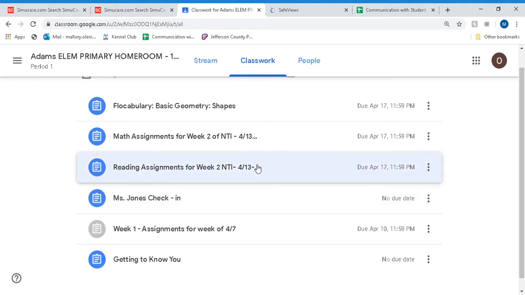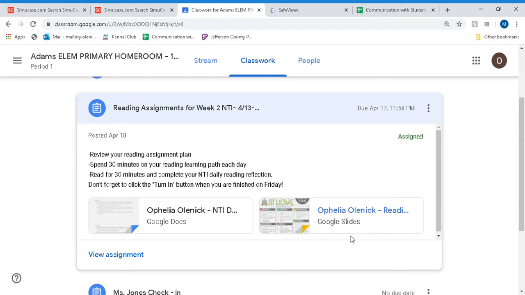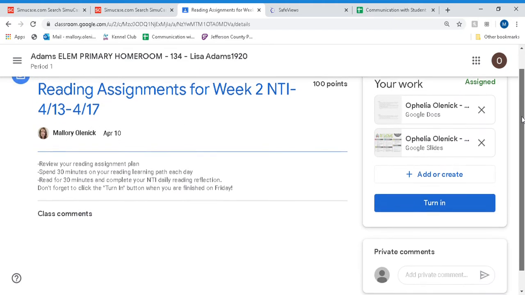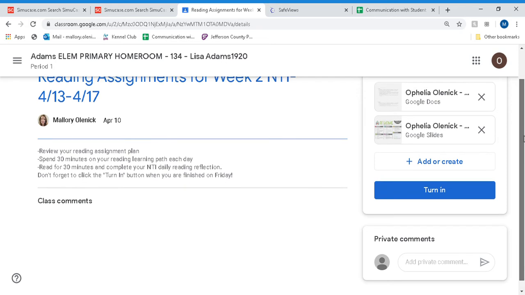So if I go into that reading assignment, it's exactly the same as if I went through my stream. I'm going to view my assignment, and here you'll see some instructions on what I need to do. And then over here, you'll see those documents. So for reading, I need to look at my reading assignment plan, spend 30 minutes on my reading learning path each day, read for 30 minutes and complete your NTI daily reading reflection. And don't forget to click the turn in button when I'm finished on Friday.